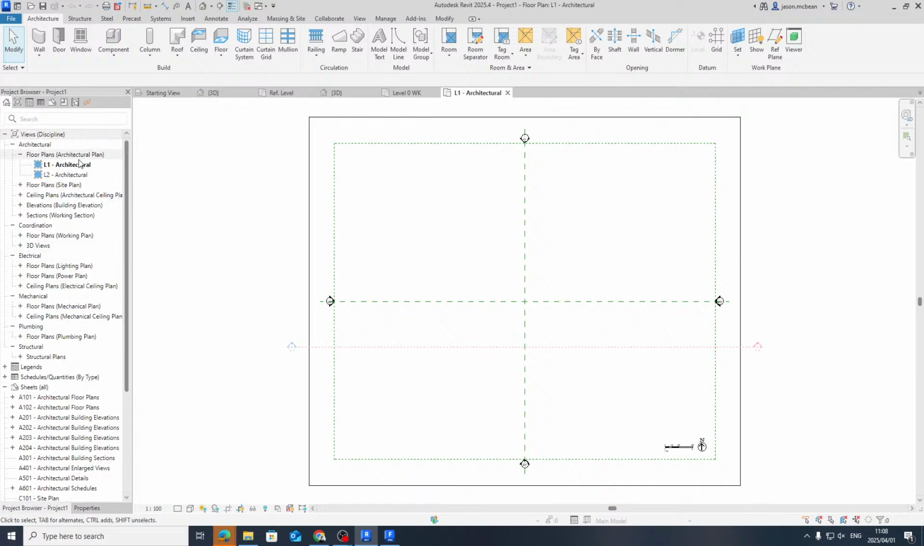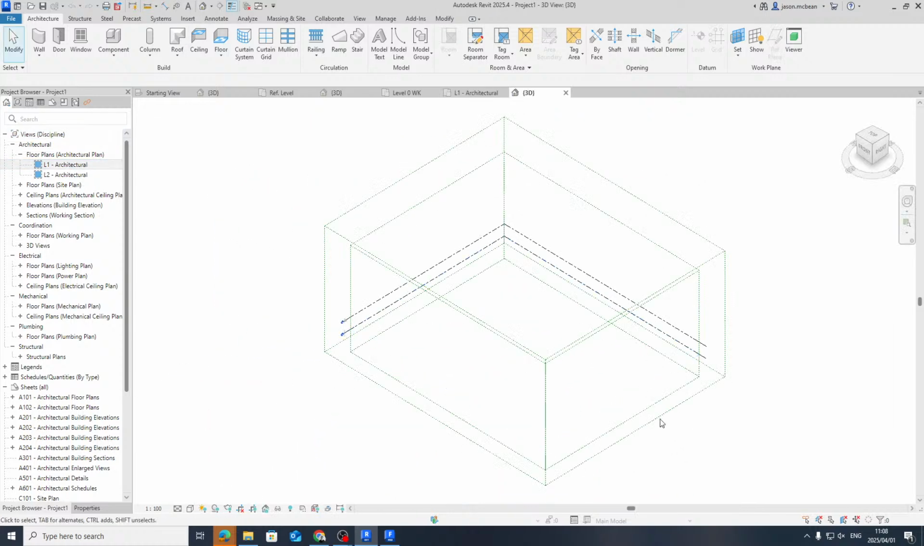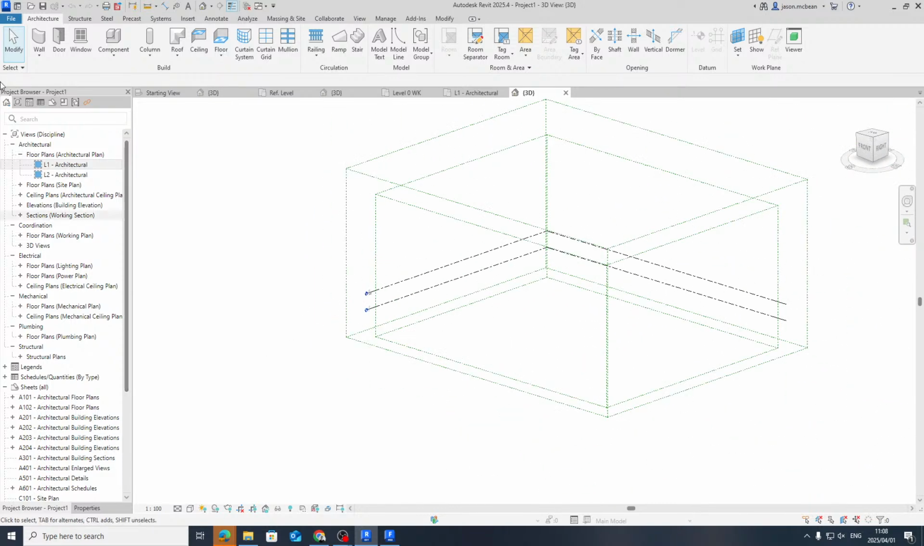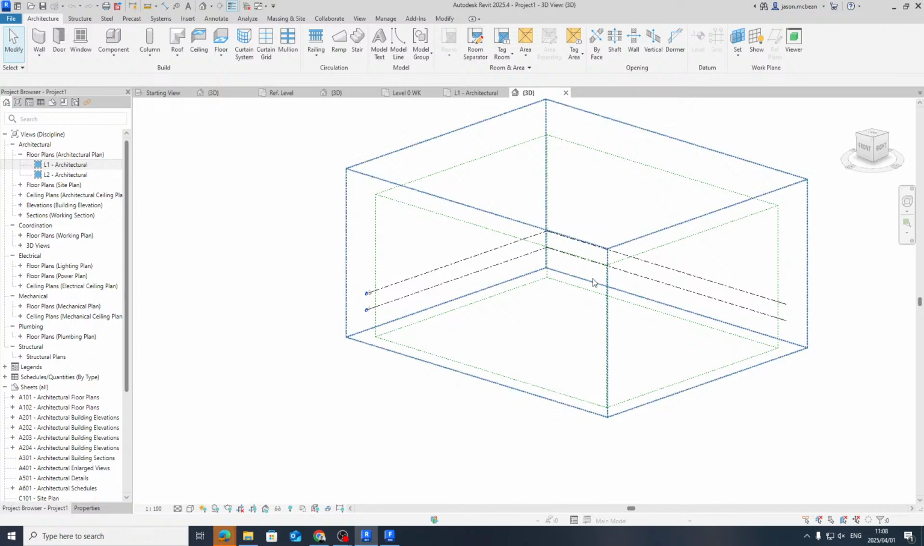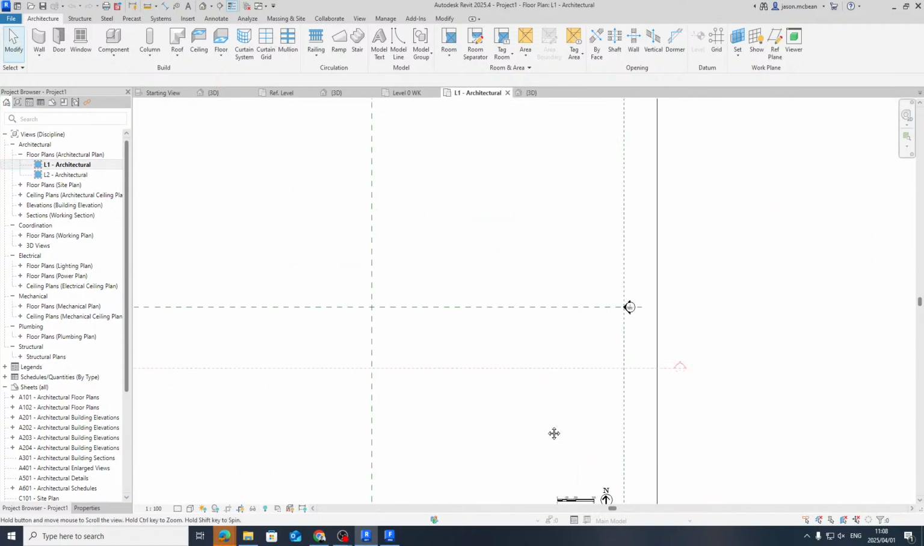Okay, let's just go to level 1. Revit will start off with some basic levels. First, you just got to understand it. That's how it works. It requires levels. Okay, very important. So I'm just going to go to this level.